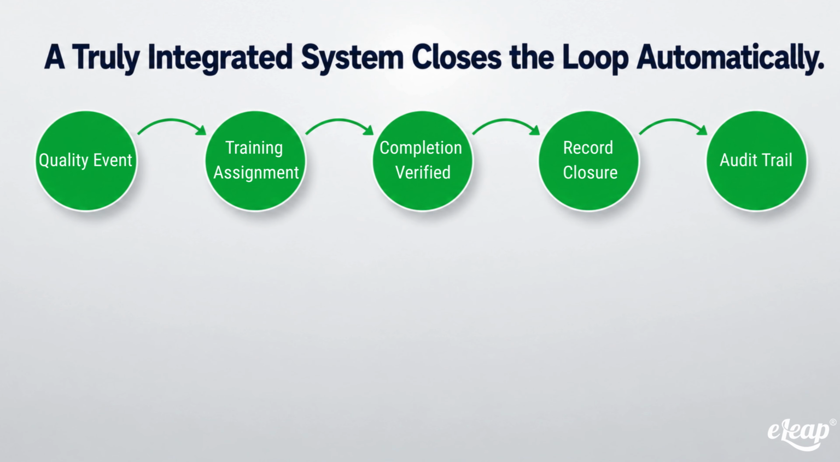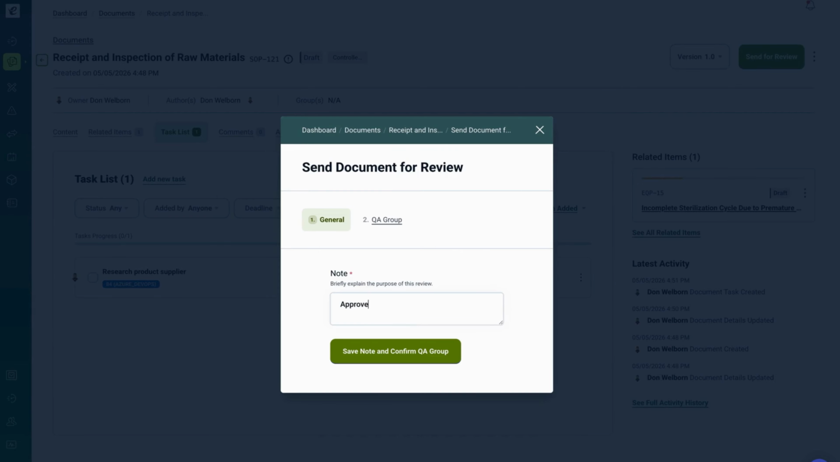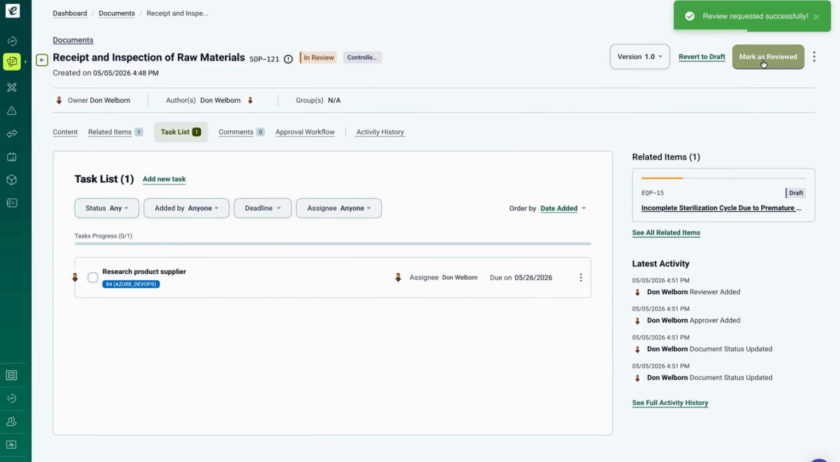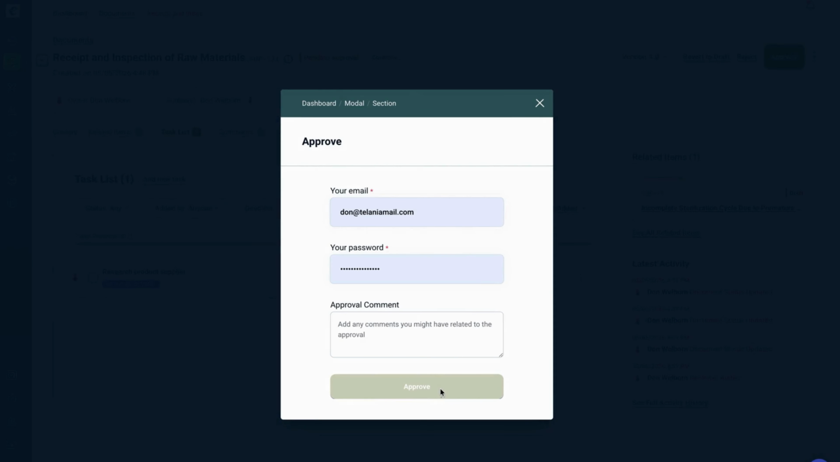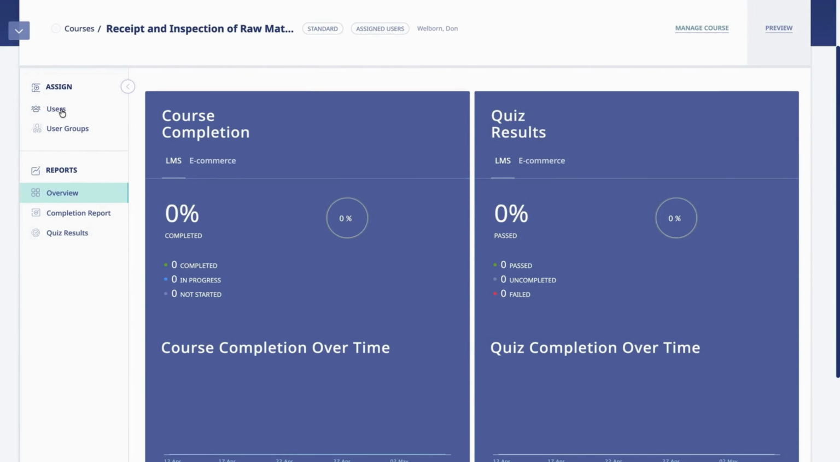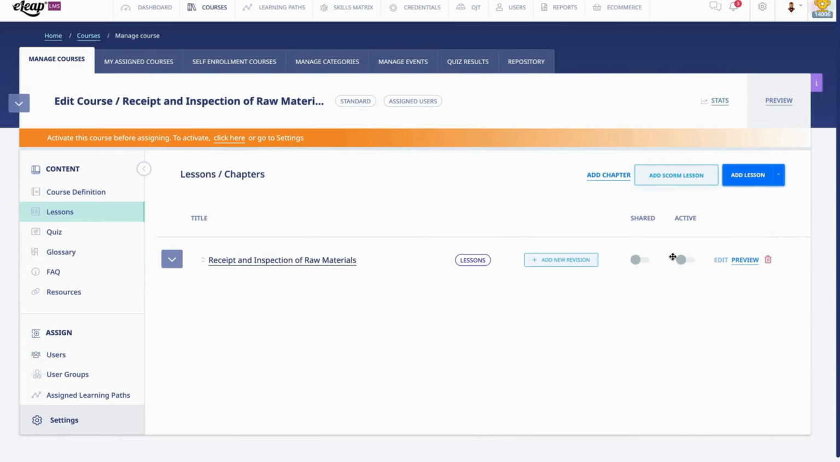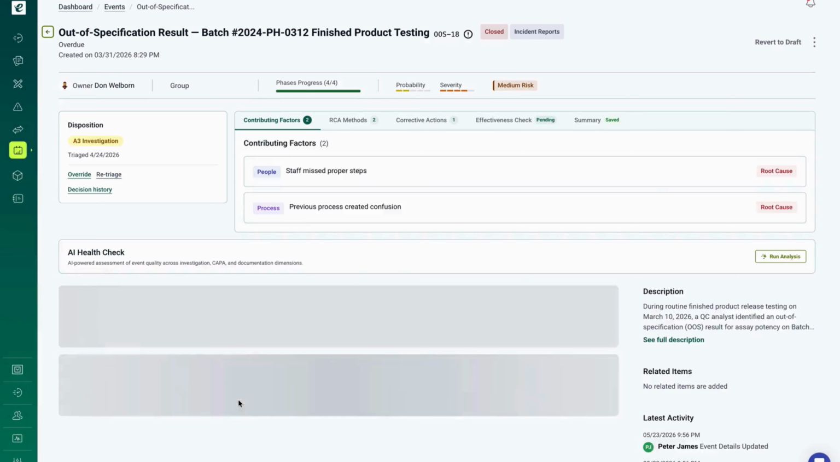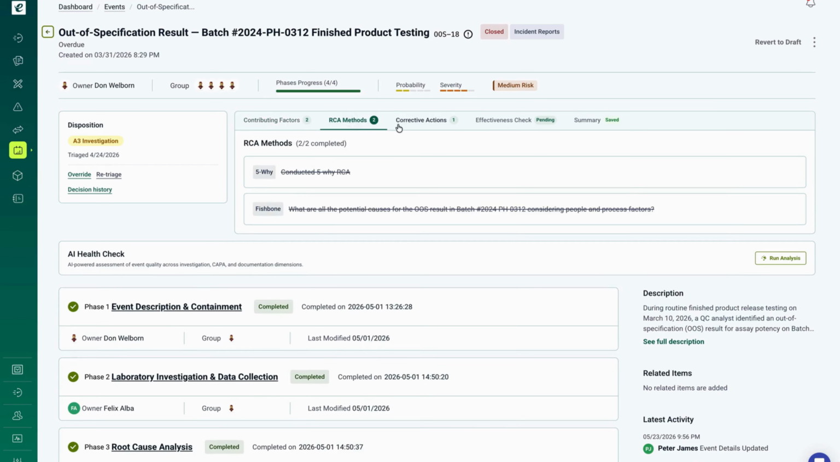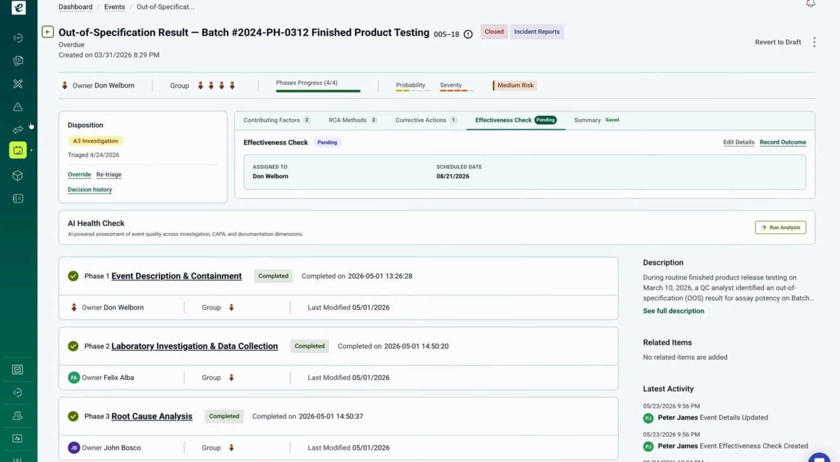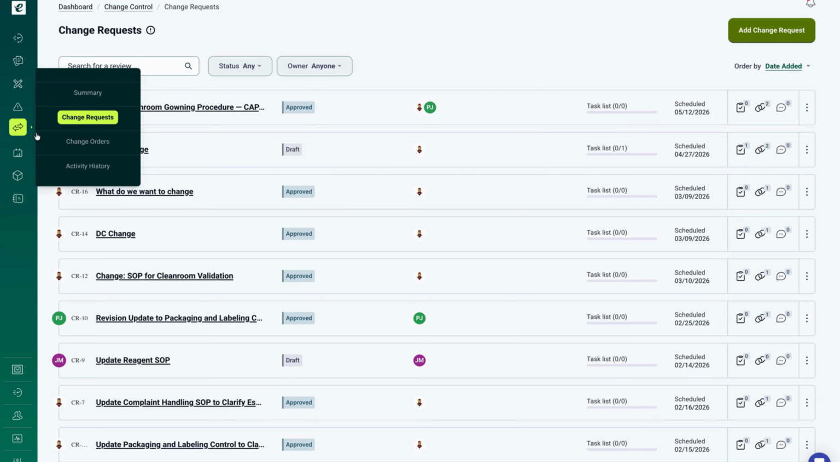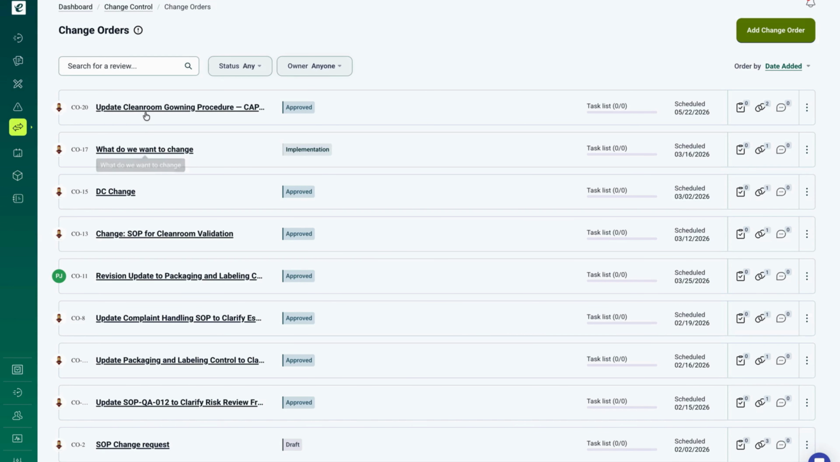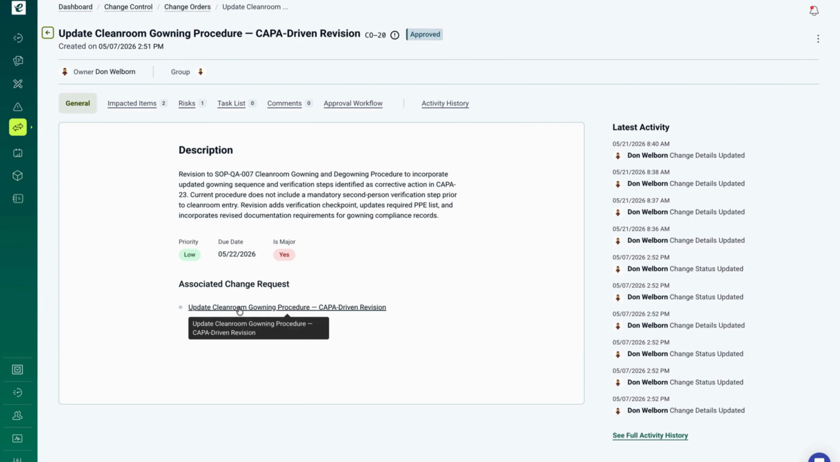A truly integrated system closes that loop automatically. Document approvals deploy training. Training completion is required before a record can close. Every step lives in the same audit trail. One system, one record. No manual handoff. And the regulatory pressure is not coming, it is already here. QMSR, which amended 21 CFR Part 820 in February 2026, and ISO 9001 revision 2026, demands exactly this kind of integrated, verifiable quality system.